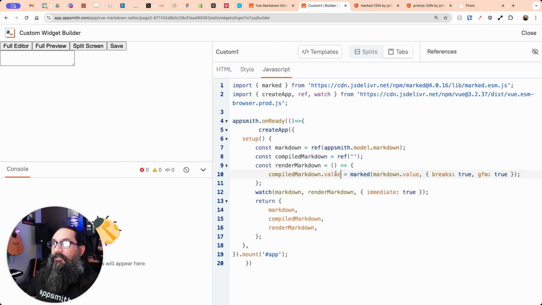And then in that function, I'm setting the ref's value for compiledMarkdown. I'm setting it to marked, where it's running marked on the variable called markdown. This one is going to be defined by what we pass into the custom widget. So here in a minute, we're going to go back to the main app editor and pass in some markdown, and then this will render that markdown and give us back that compiledMarkdown value.